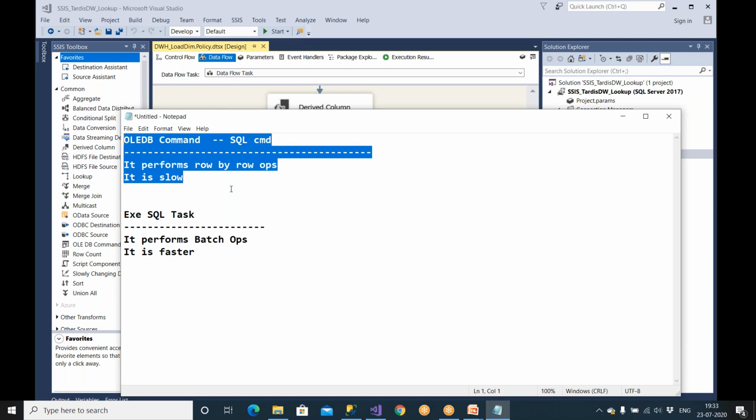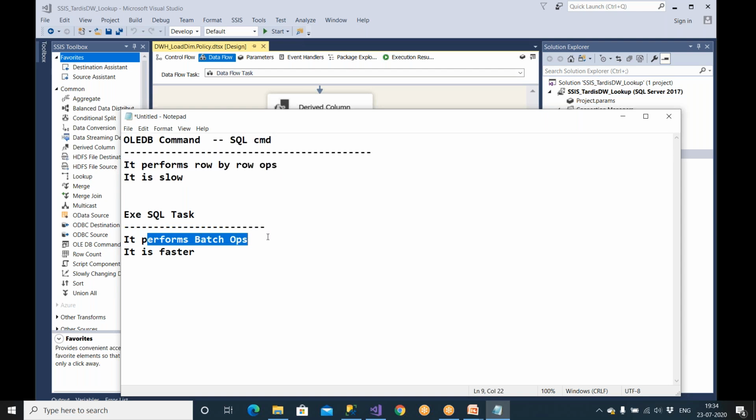Anytime you see the OLEDB command transformation, not only in this package but anywhere, the package will become very, very slow if you have a large amount of data. Clear? So instead of that, you use Execute SQL Task because it performs batch operations. Batch means at a time. If you wanted to insert 10,000 rows, at a stretch it can insert 5,000 rows or 10,000 rows or 1,000 rows at a time. It creates 10 batches and can do things like that. Clear? And it is very, very fast.